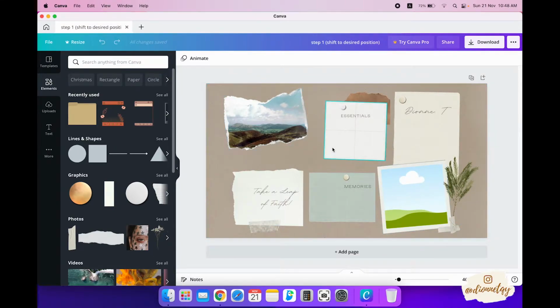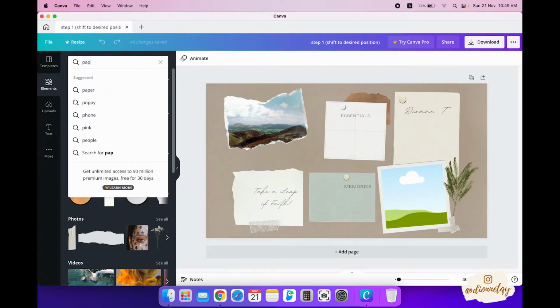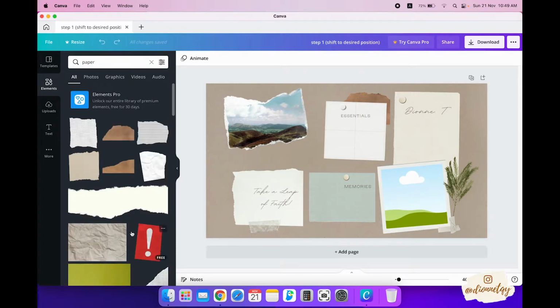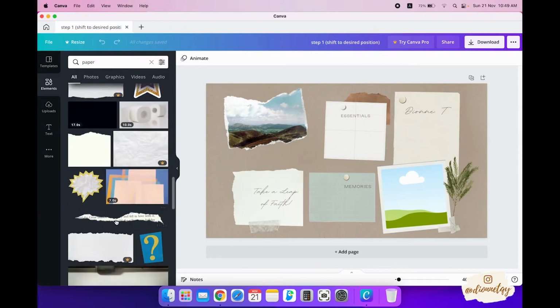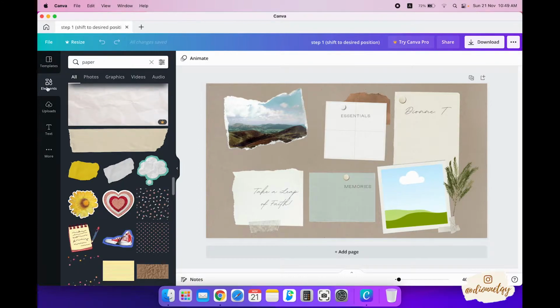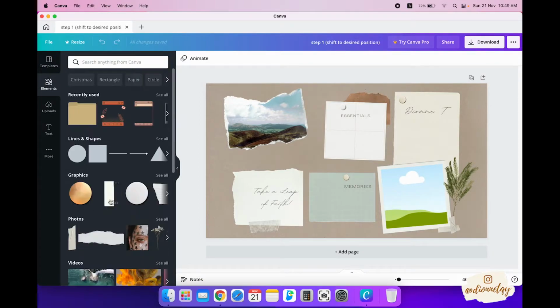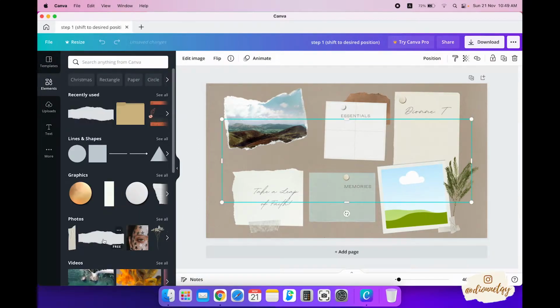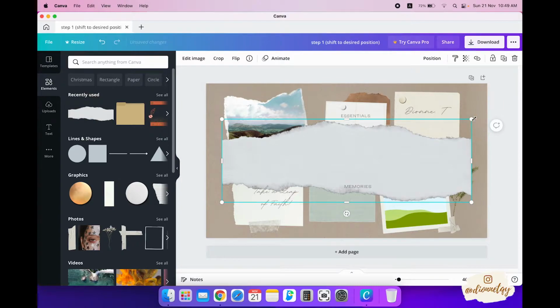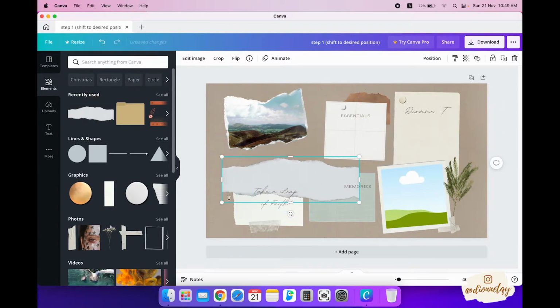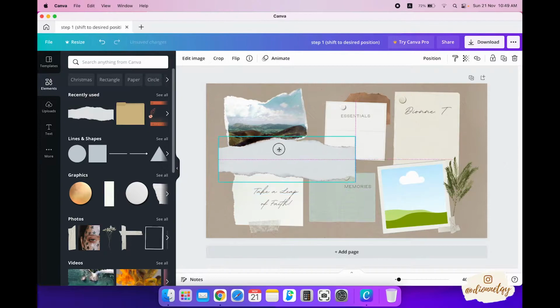I really like how this picture looks, so I decided to keep it, as well as this leaf thingy. But over here, it's a little empty, so I'm gonna find something to add on. I'm trying to look for something like a paper strip. So you can look for paper under the elements here. And you can scroll to find if there is something that you like. So I'm going to go back to what I have already used, which is this.